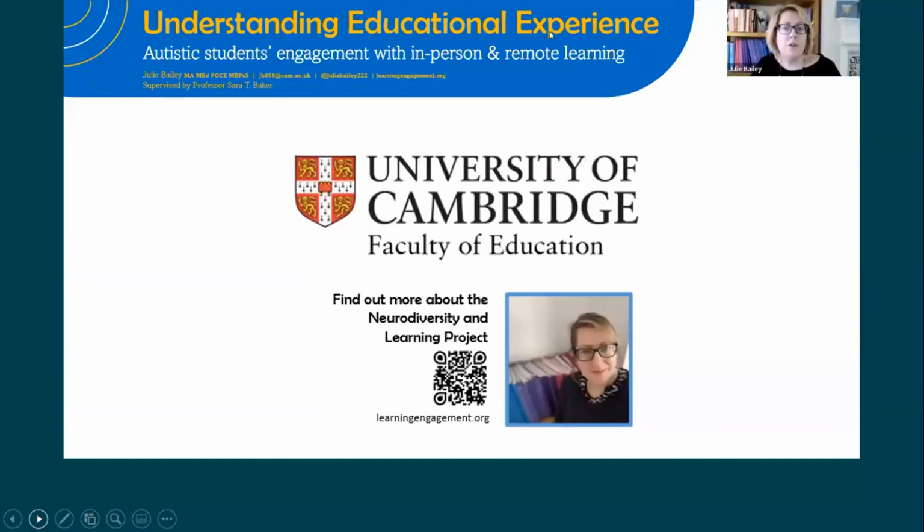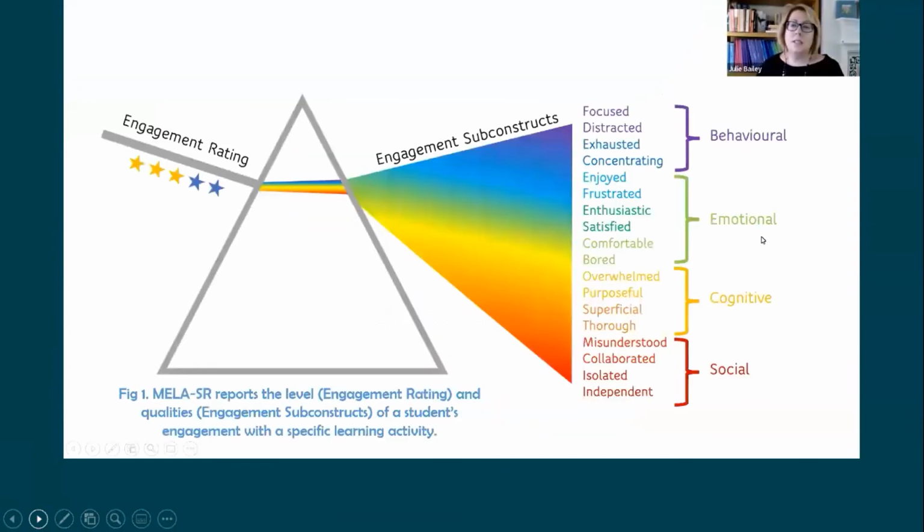I'm Julie Bailey from the University of Cambridge Faculty of Education, and we're looking today at the results from our study on autistic students' engagement with their learning, both in person and remote learning. For this study, we used existing ideas and frameworks around engagement, where engagement is seen as divided into four components, where we look at different aspects of the learning experience across behavioural, emotional, cognitive and social engagement.